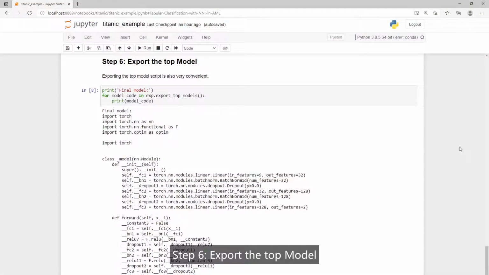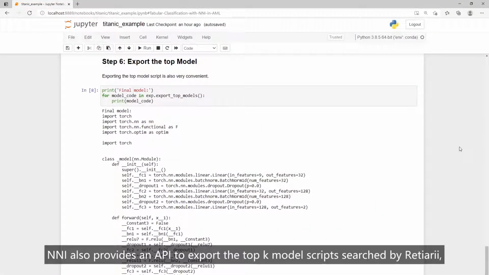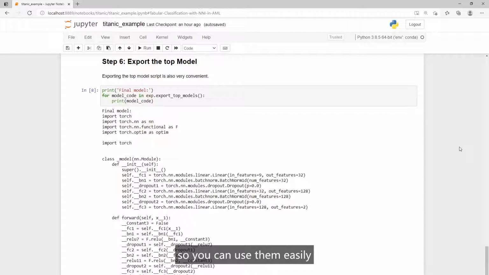Step 6. Export the top model. NNI also provides an API to export the top K model scripts searched by Retiarii, so you can use them easily.